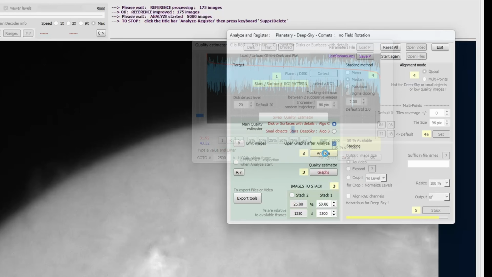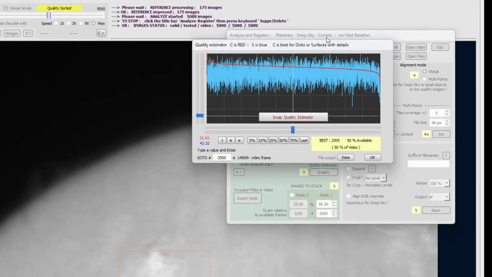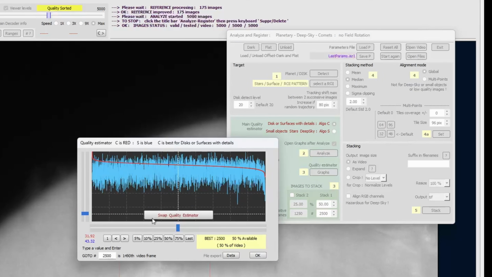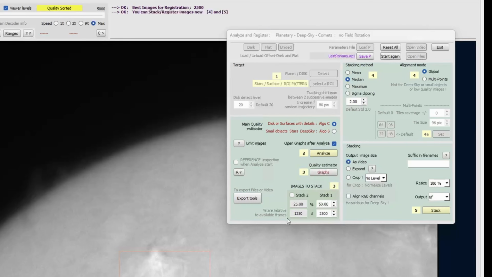All right, that's done, and it pops up my quality graph here, and I can see, so this looks really good. And I'm just going to go for the best 50% out of the 5,000 frames I have in this panel. So 50 is already selected. Click OK. All right, and we can now move on to step 4.